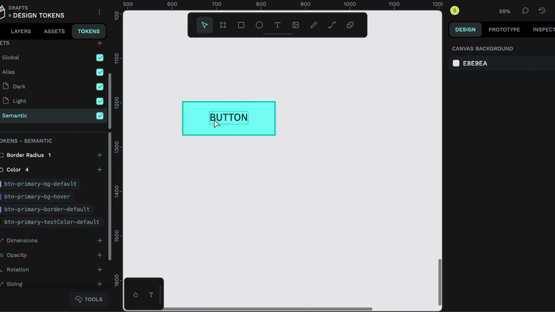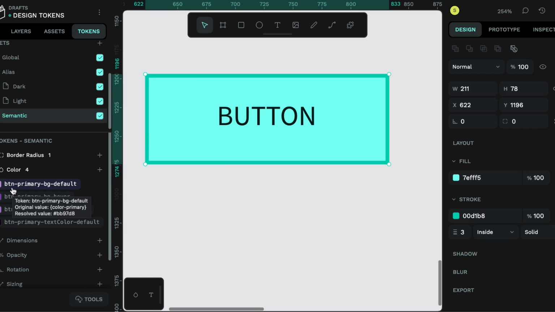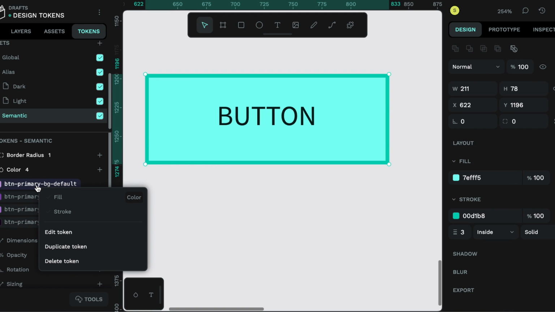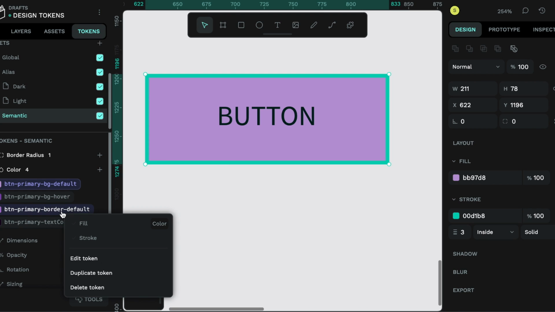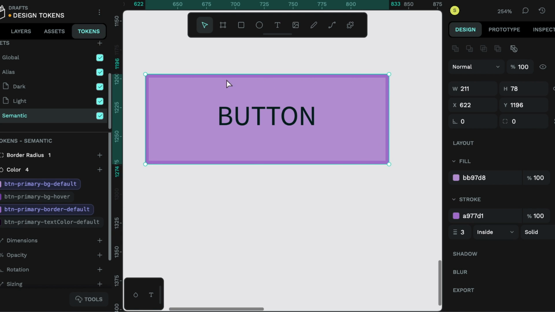I'm going to go over to the button, I'm going to select it. The primary background color of a button should be this color, so I'm going to right click and fill. So that's instructing Penpot right now which colors are assigned to which design tokens. So while we have this still selected, now we want to do the border. So this is the border color right here, button primary border default. So I'm going to right click that and select stroke. So you can see that's colored the edge.